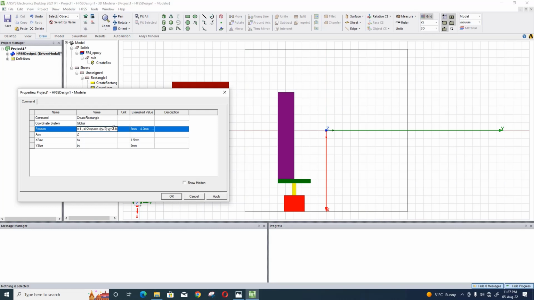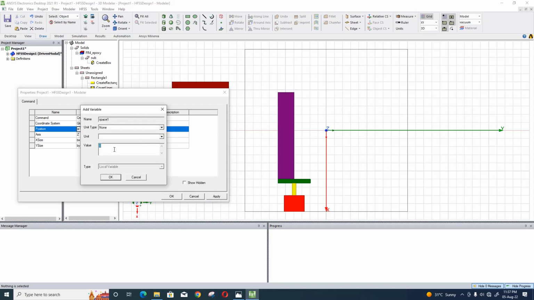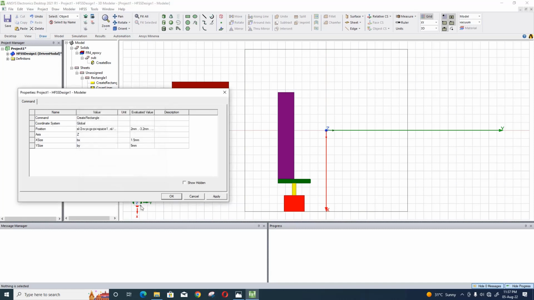Then for the Y we have negative XL on 2 plus space. We can just add this, can change this, plus PY. Then the space X is 6.7 millimeters. Let me apply this.